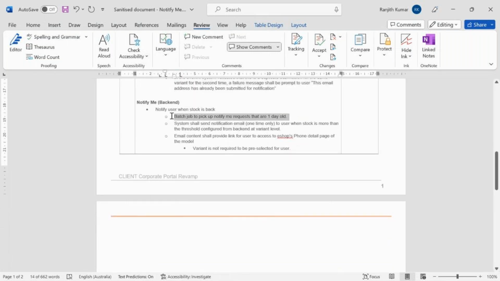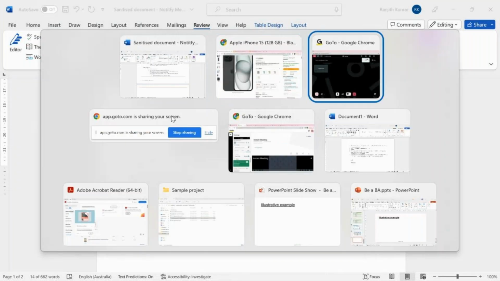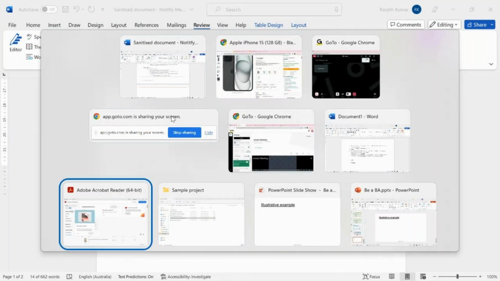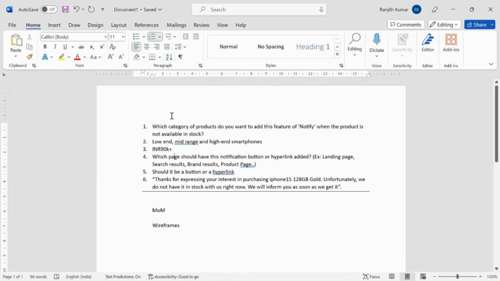The backend batch job should pick up the requests that are 1 day old. Means as of say today's date, for example, let's assume today is the 10th of January, 100 people have raised a request. On the 11th of January, 200 people have raised a request. On the 13th of January, 500 people have raised a request. I think it's always better to put it in a table like this. Okay.